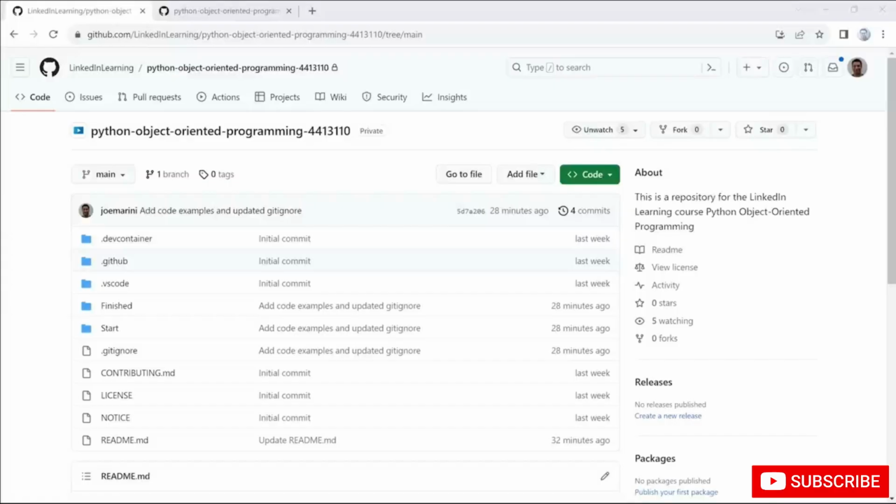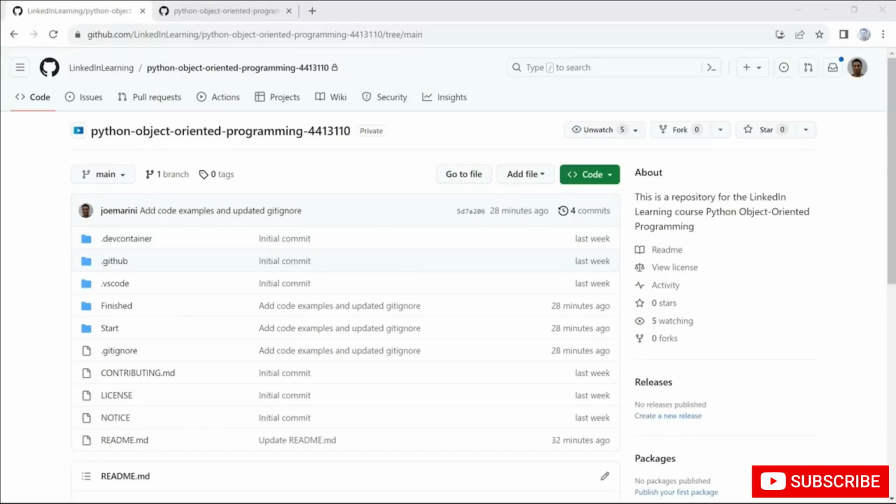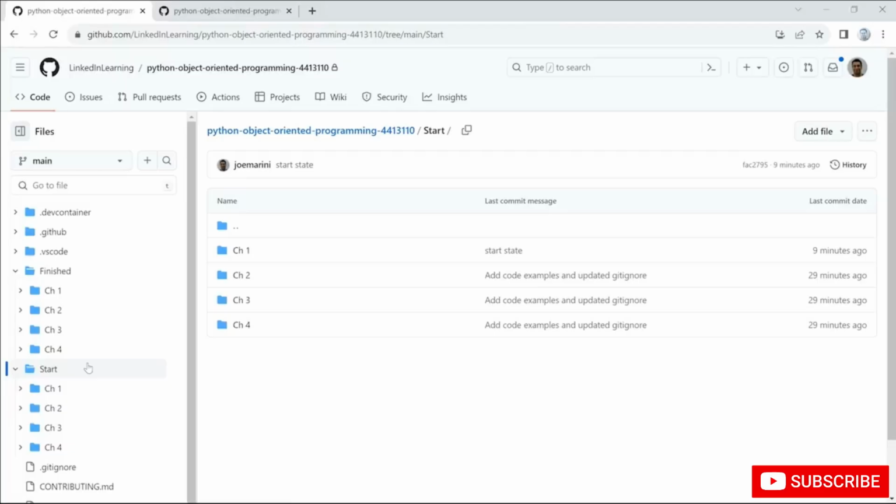There are a couple of different ways you can work with the example code in this course. I've set up a GitHub repository with the examples, and you can find it at this link. The course content is organized into two separate folders. There's the finished folder, which contains all of the code examples in their finished state, so you can compare your code against them as you work through the course. The start folder contains the code examples in their beginning state.